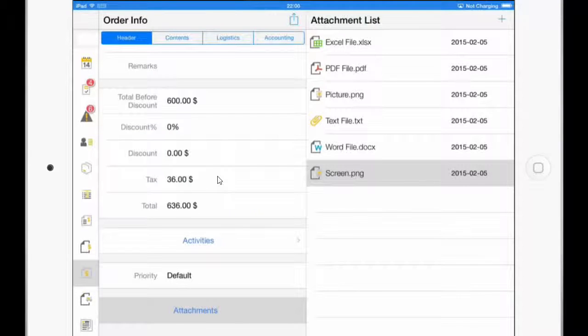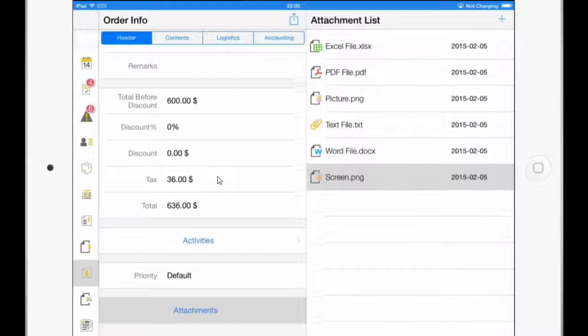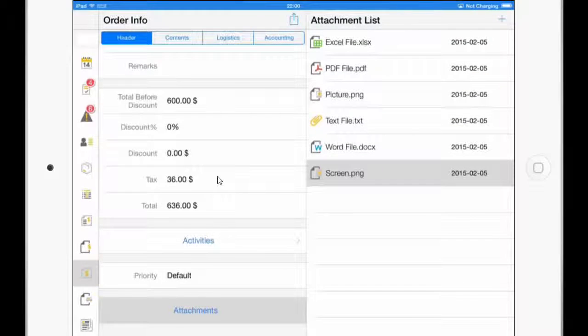Alright, so let's continue with the iPad and the mobile app. So as a next enhancement, I would like to show you how to synchronize a business partner to the device contacts. This is also new.